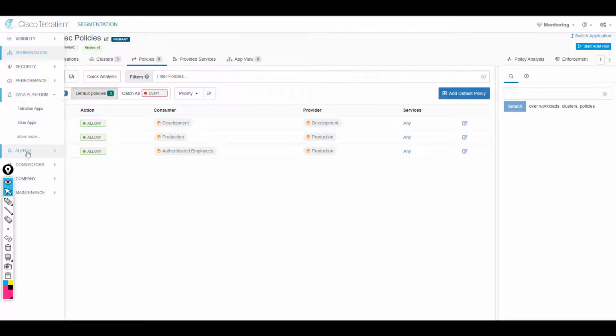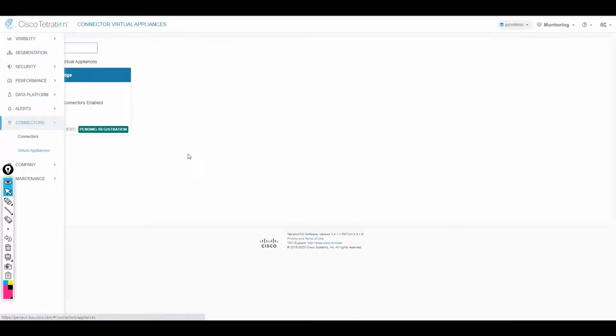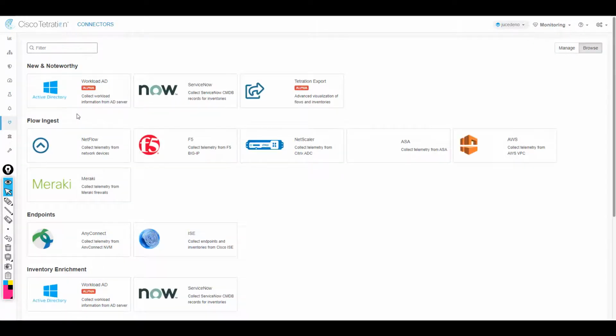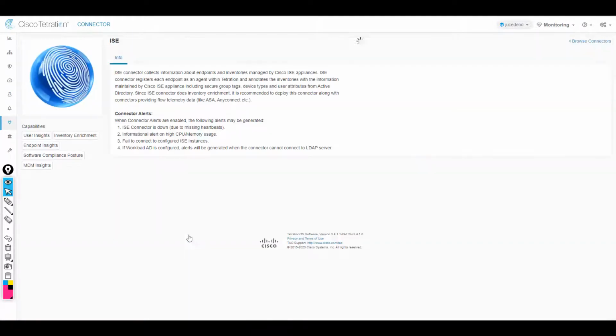Let me just go to, where is it, connectors here, virtual appliances, and I don't think I have any. Let's look at connectors here. You can see all the different connectors that we have. So here I can go in and deploy ICE, I can enable it, I can go right through the wizard. I was hoping that I had a virtual server that was deployed already where I could do this. I don't. But again, you can see that it's really just a wizard.